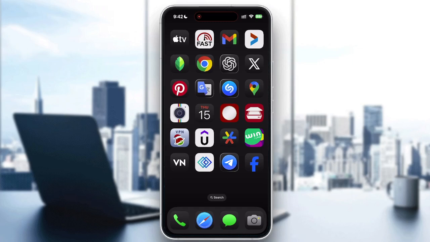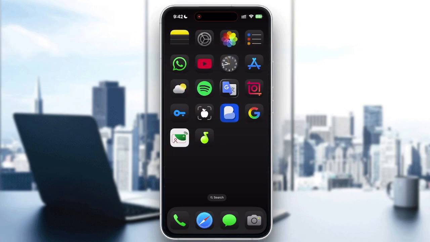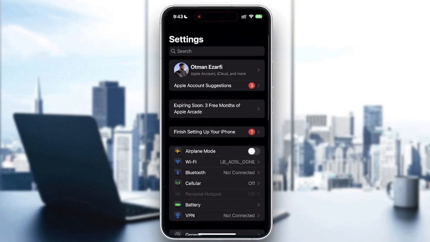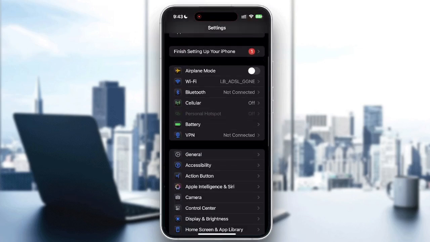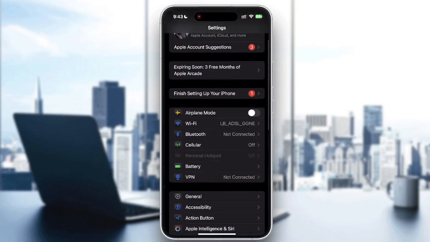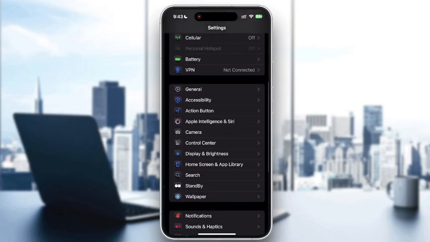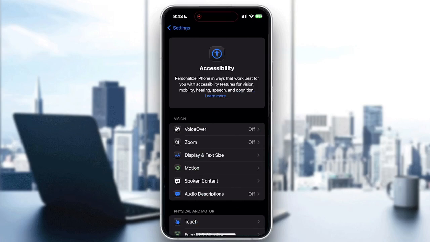Okay, so first thing, go to settings. Tap settings. Let's get back to the settings home screen. So now this is where you find the options of settings. I want you to look for accessibility. Tap accessibility. Okay, so this is where visual assistance features are located.